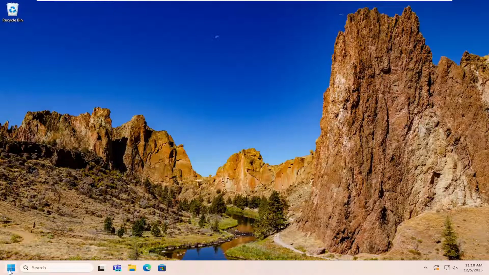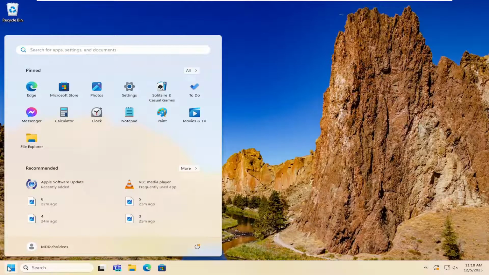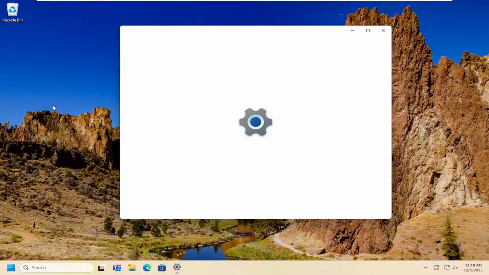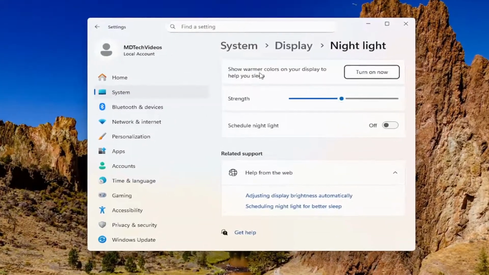So all you have to do is open up the search menu, and you want to type in night light. Best results should come back with night light. Go ahead and open that up. And then where it says show warmer colors on your display to help you sleep, turn that on just by selecting the turn on option. Or conversely, if you want to disable it, just select turn off now.